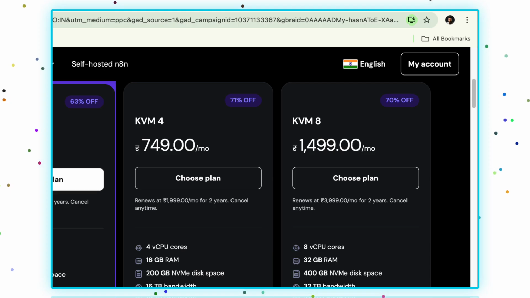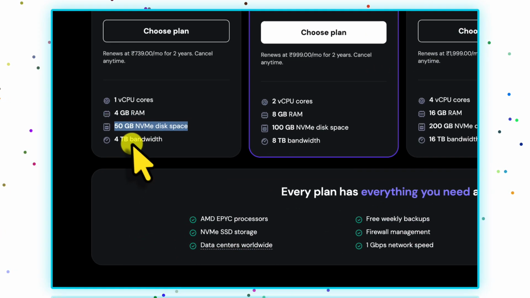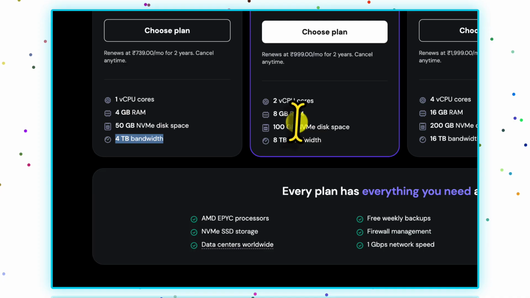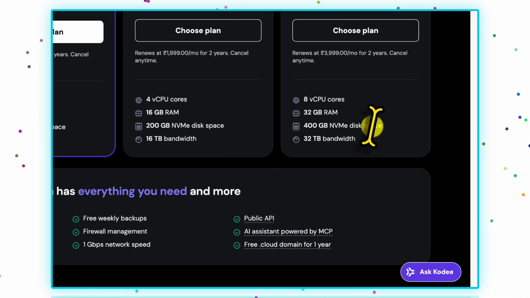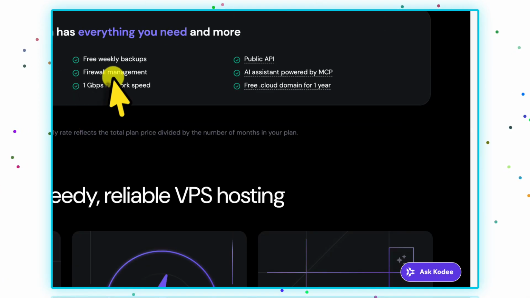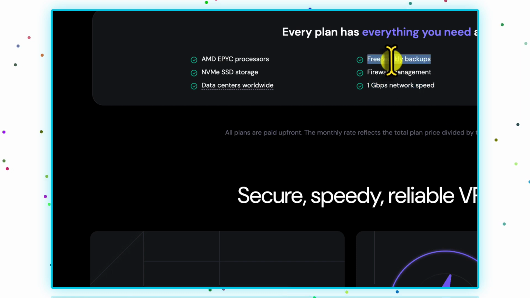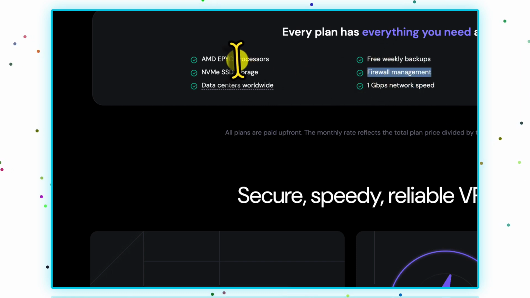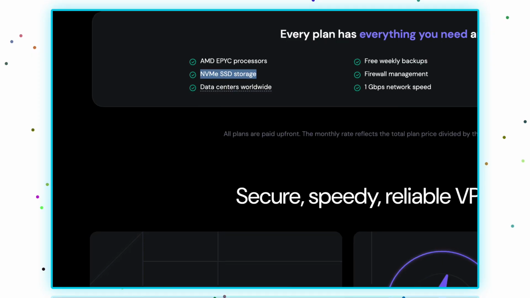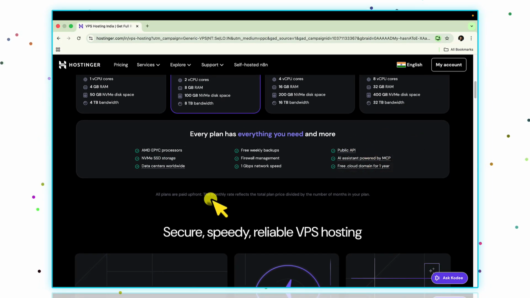So there are 4 sections that they have. The first one has 1 CPU, then we have 2 CPUs, then 4 and 8. Depending on your requirement, you can go for the one that is required. And the best part is each of them have 1 Gbps of space, free firewall and free weekly backups.